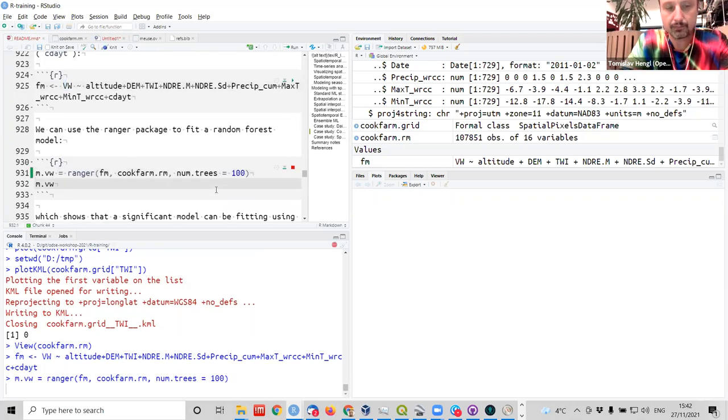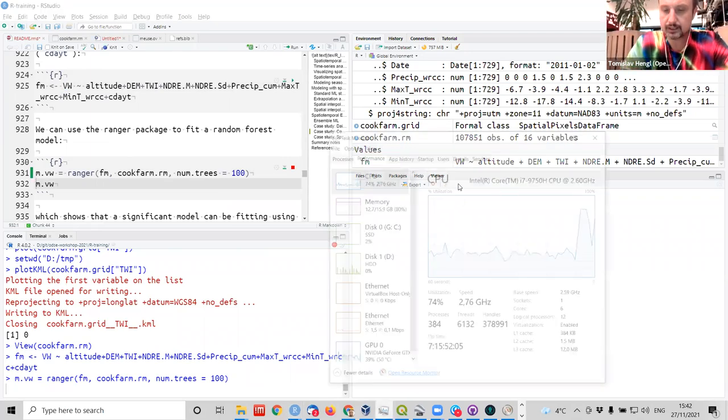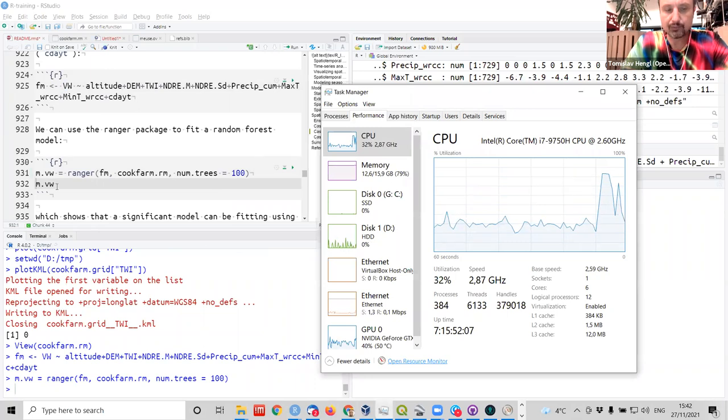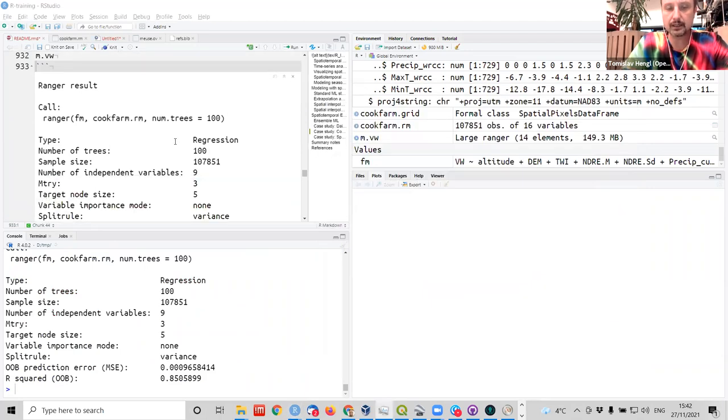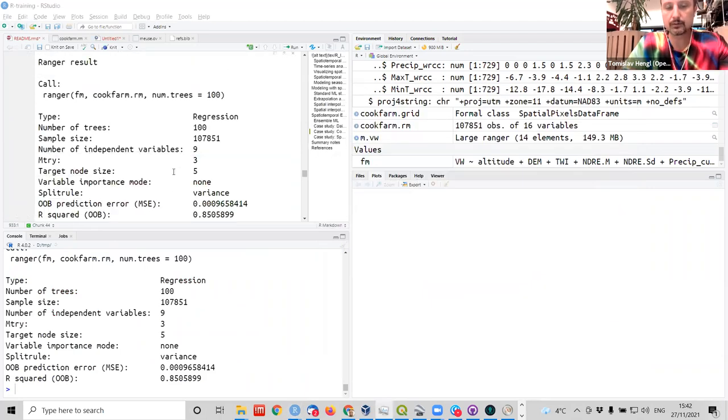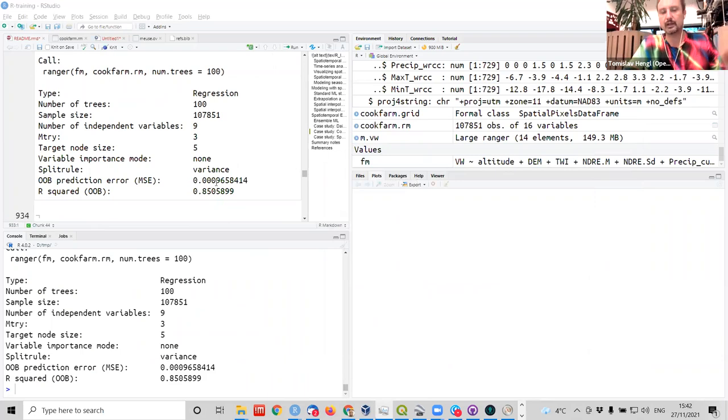It will be parallelized. You see, it goes in parallel. And poof, we get the model. Here's the random forest model that basically explains the soil moisture. And its R squared is 0.85. So let's say relatively high.